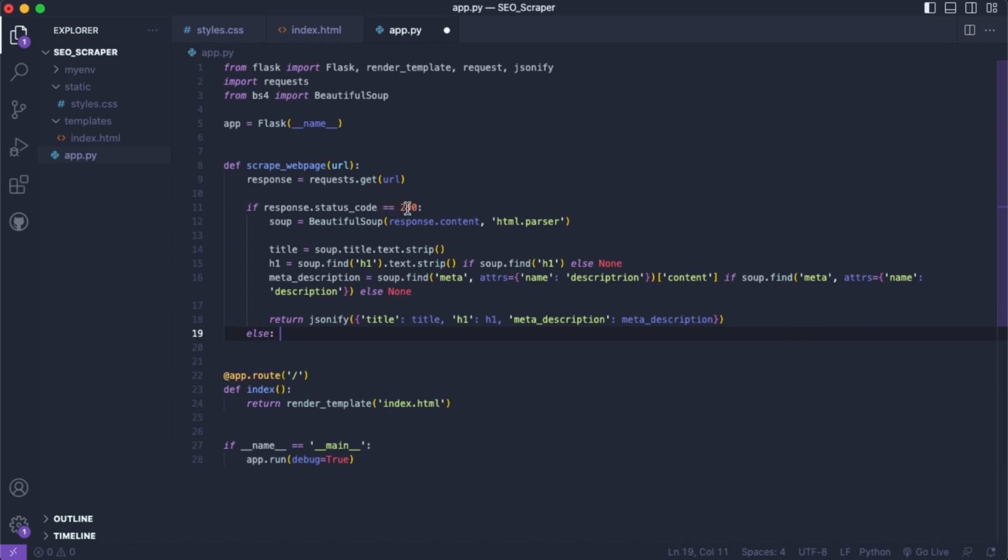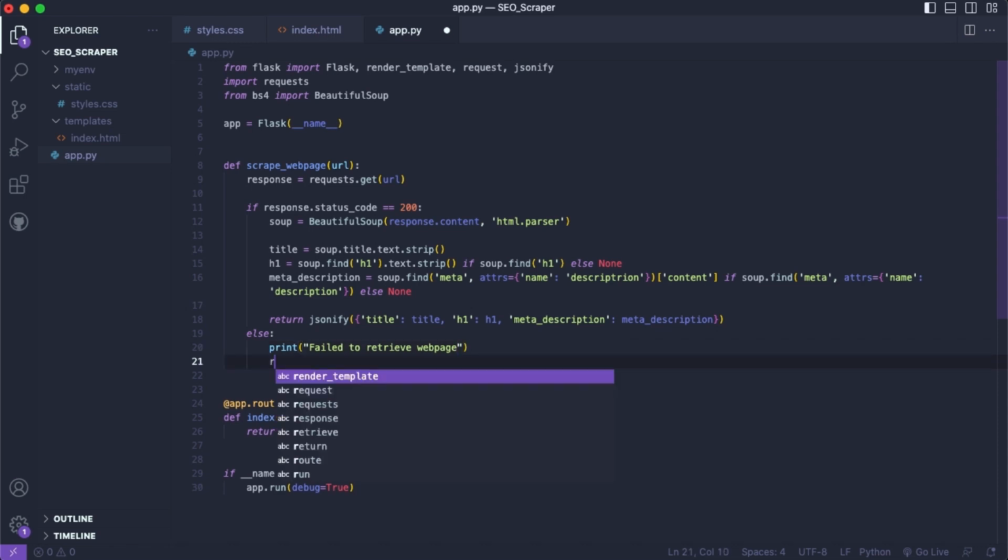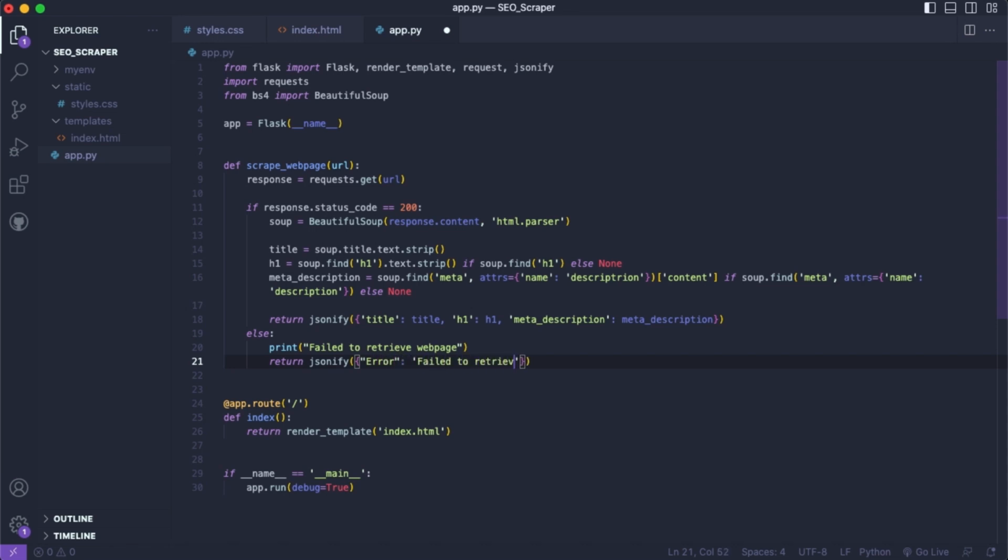Now we need to handle the else statement for this response. So if it's not a 200, then we will print, and this will say failed to retrieve web page. And then we are just going to return JSONify a dictionary that is error, and then failed to retrieve web page. I might make this a lowercase e just for easeability. Okay, so now we have our scrape web page function.